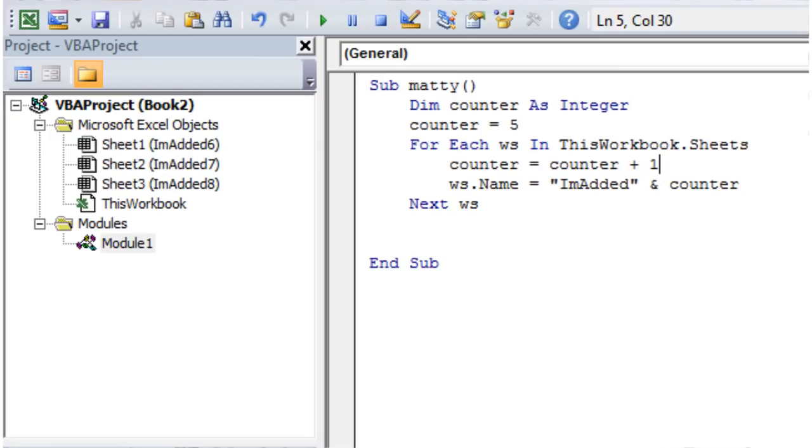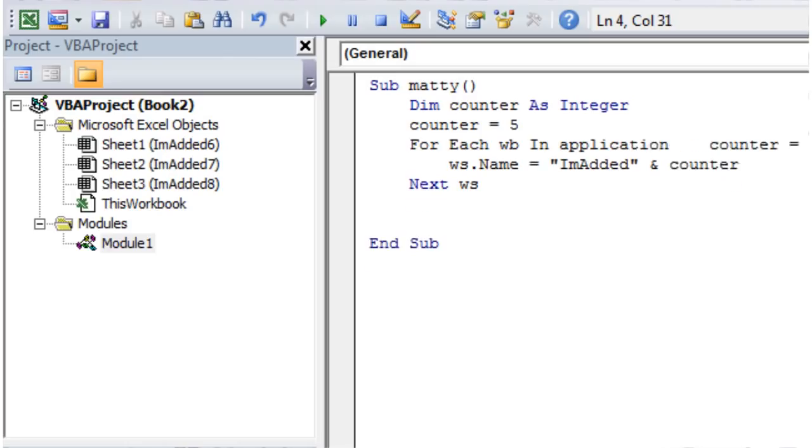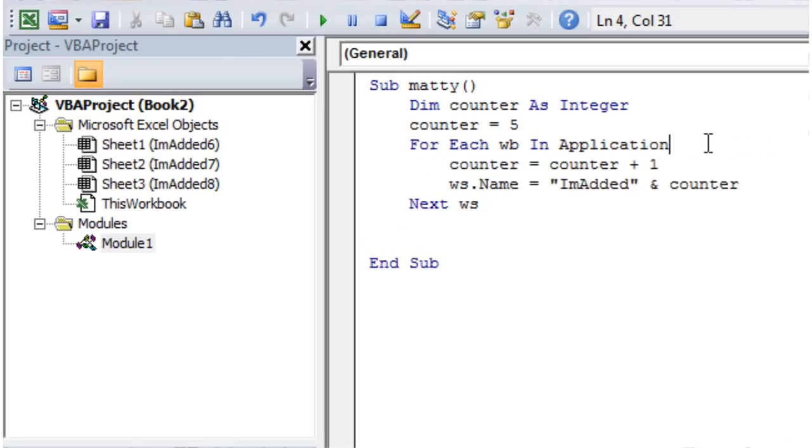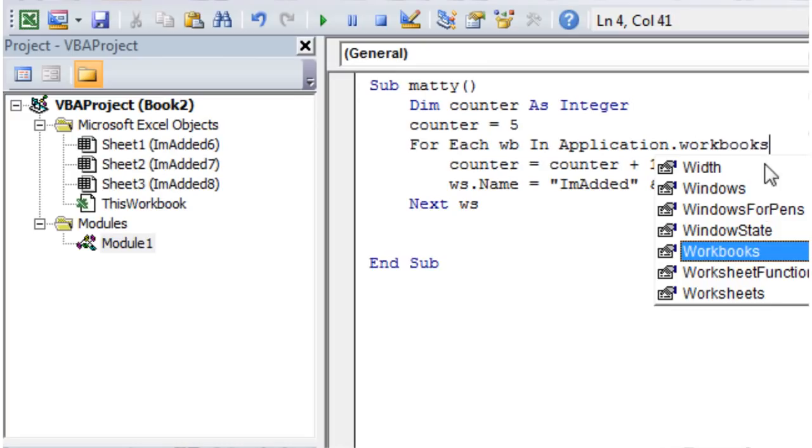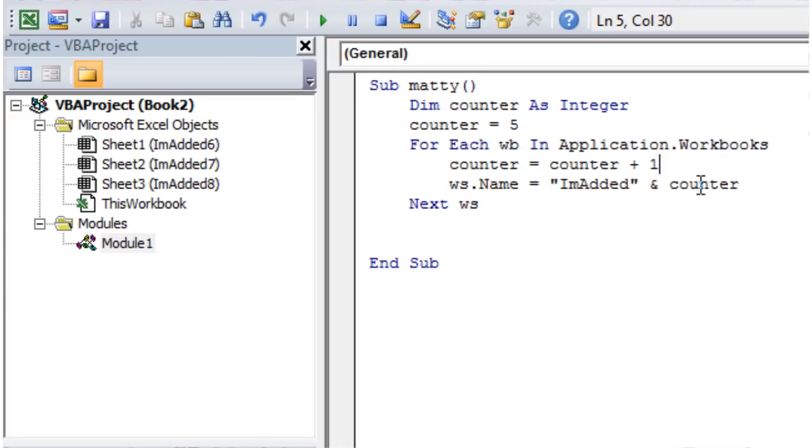Let's just see how much time we've got left. Plenty. So I'm going to show you two more. You can use this For Each and In with quite a lot of different groups of objects. Any set of objects you can think of, you can probably use with it. The next one I'm going to show you is For Each WB In Application.Workbooks, and this is going to let you go through all of the workbooks that you've got open.